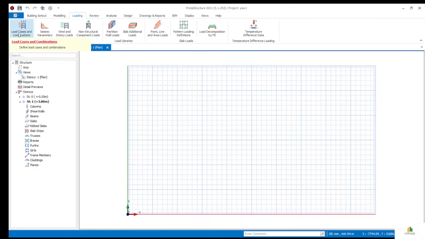As we were doing the manual aspect, we deal with load cases and load combinations. So the moment you choose the code that you want to use, the software will automatically generate your load cases and your load combinations for you. Your own is to apply the load. So you have your load cases and combinations. You have your seismic parameters, movement and story loads, non-structural component loads, partition wall loads, slab additional loads, point, line and area loads, pattern loading definition. Then we have load decomposition by finite elements. We have that one too there.